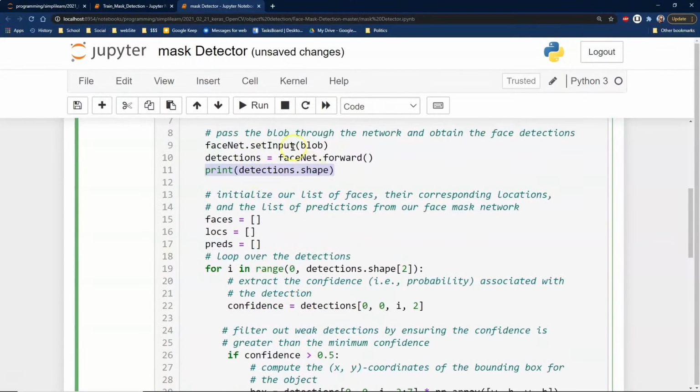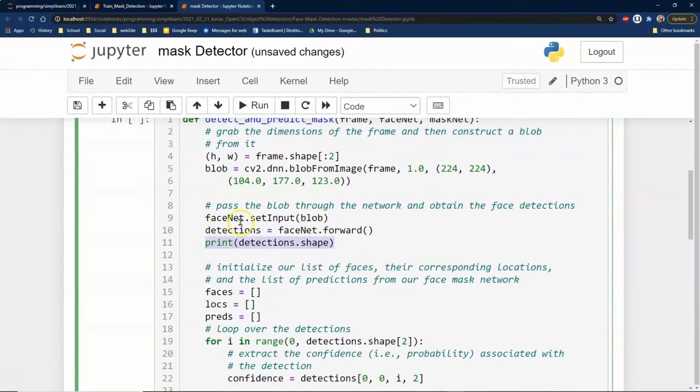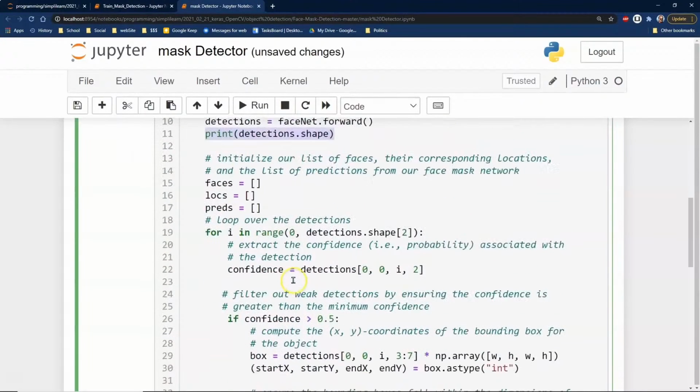So this is what's going on here. This is that model we just created. We're going to send that in there, and I'll show you in a second where that is, but it's going to be under facenet. And then we initialize our list of faces, their corresponding locations, and the list of predictions from our face mask network.